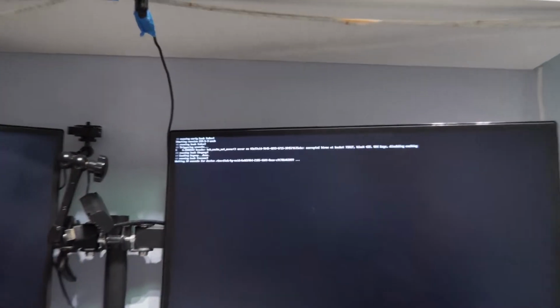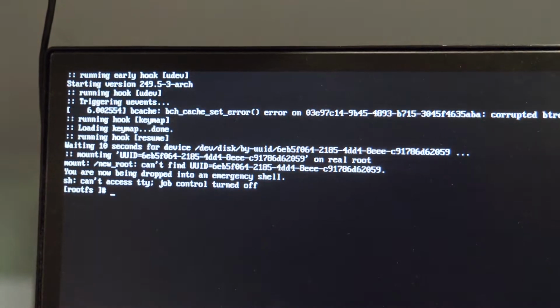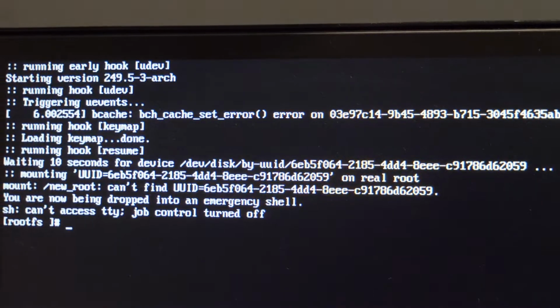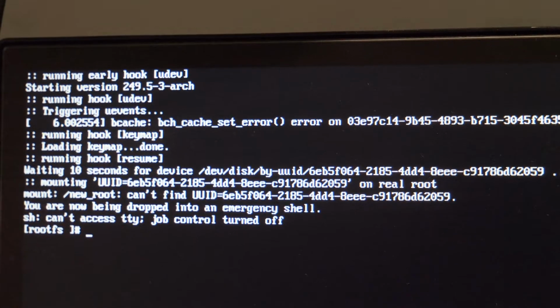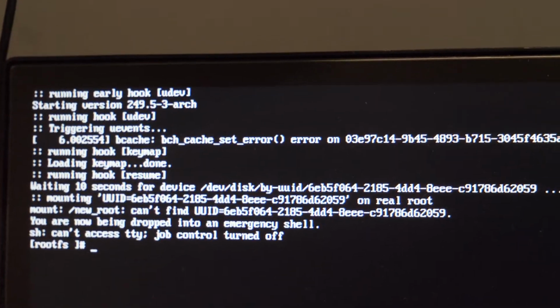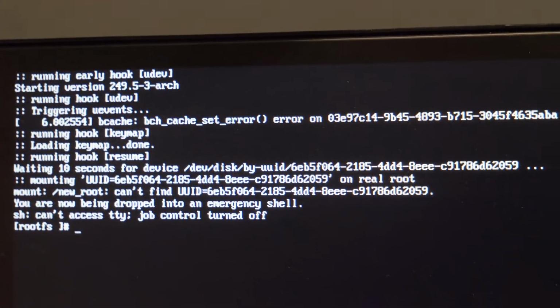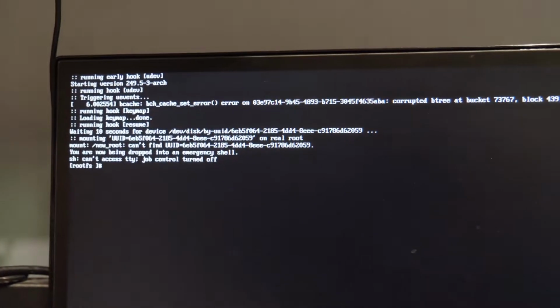Okay, now something's going on. All right. So, what? Wait. Fuck. What the hell? Did my system disk just fuck off? Oh wow. That's nice.